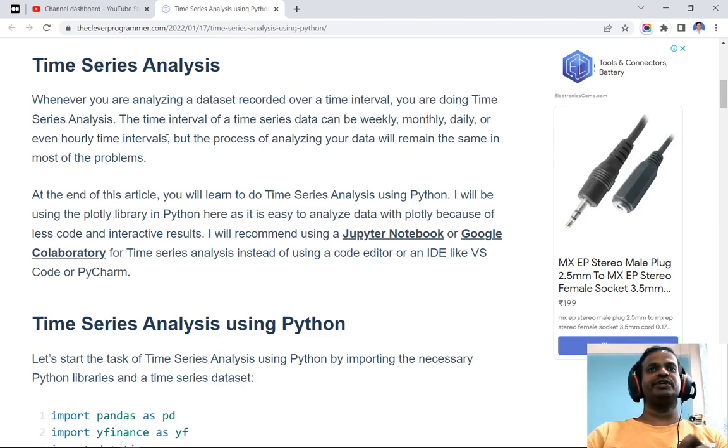During COVID time we can see there are many dashboards or graphs available in this particular format. So that is also one of the examples we can consider, but the process of analyzing your data will remain the same in most problems.